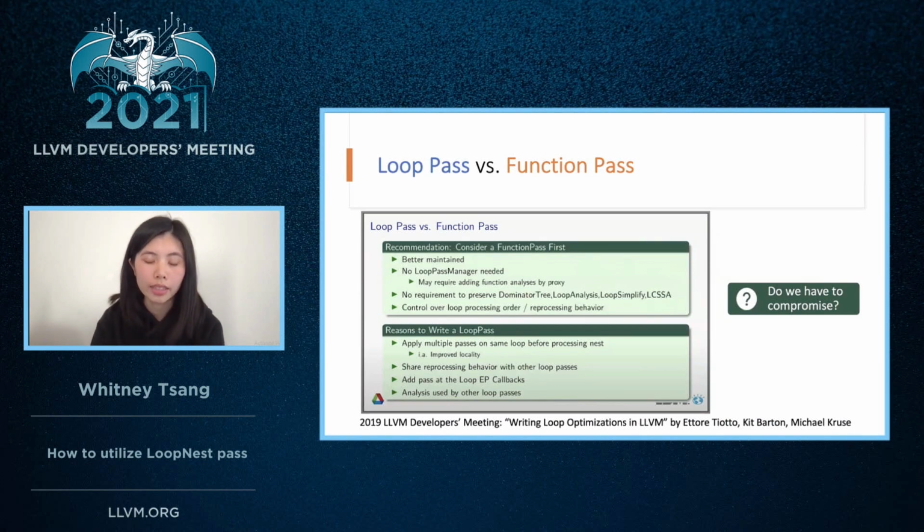Back in 2019, there was a presentation given by Iterate, Kit, and Michael on writing loop optimization in LLVM. They described the pros and cons of the loop pass and the function pass and talked about situations when to use them. But are these our only choices, and do we have to compromise and pick one?